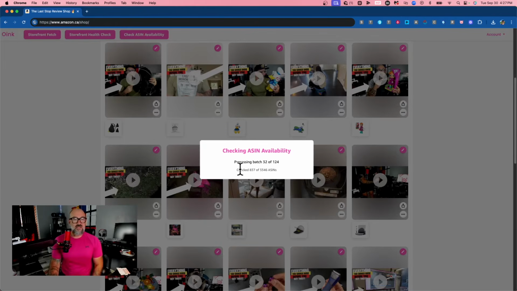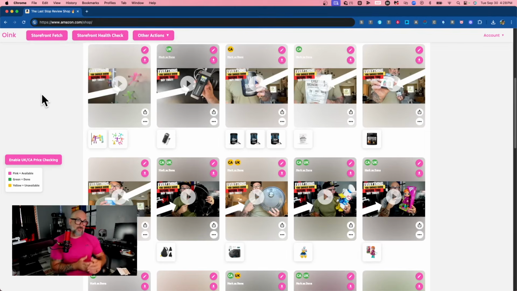So whenever this is done, then we're going to go back to the Amazon.com side, and I'll show you what we've got there. Now with this new system, because we already cross-checked everything through that last feature, the check availability on Canada and UK, we no longer need to go through the Amazon.com side and incrementally check all of the videos in batches of 20.